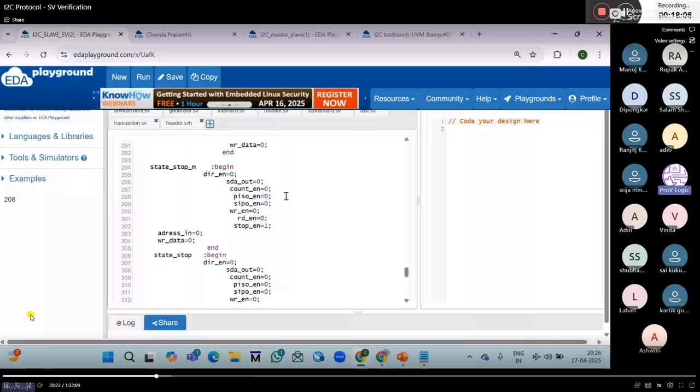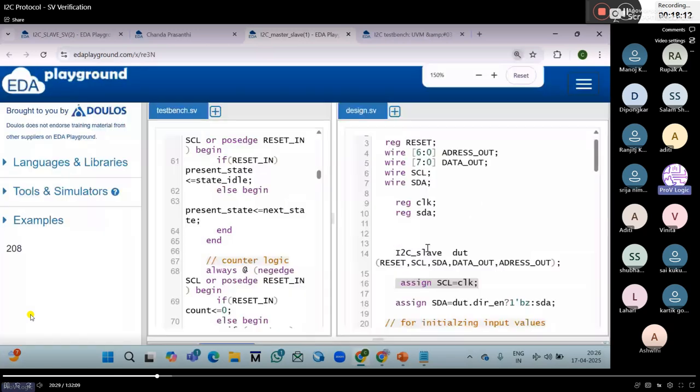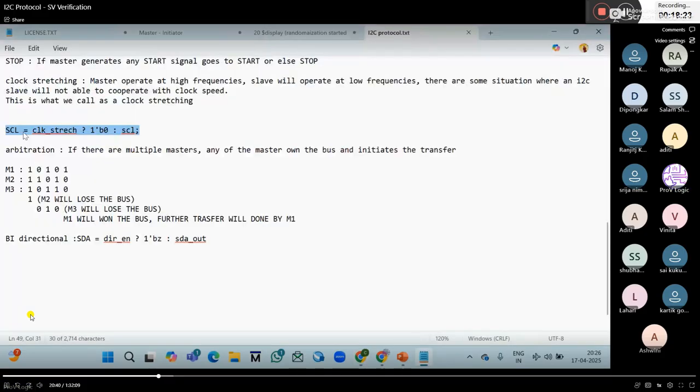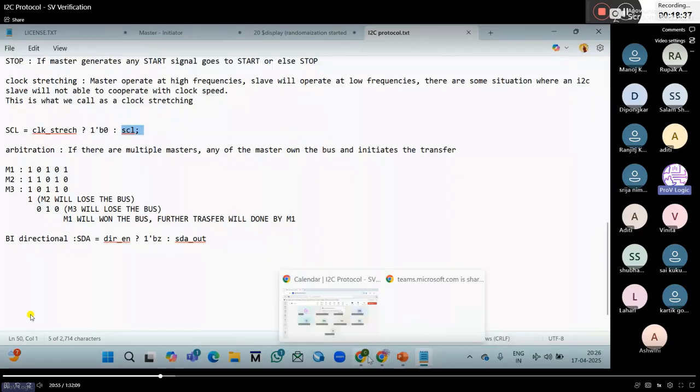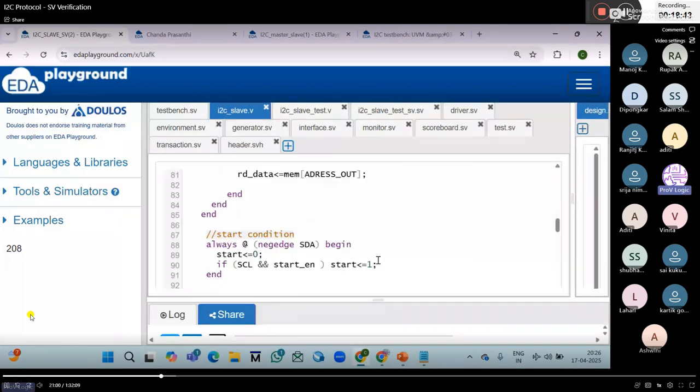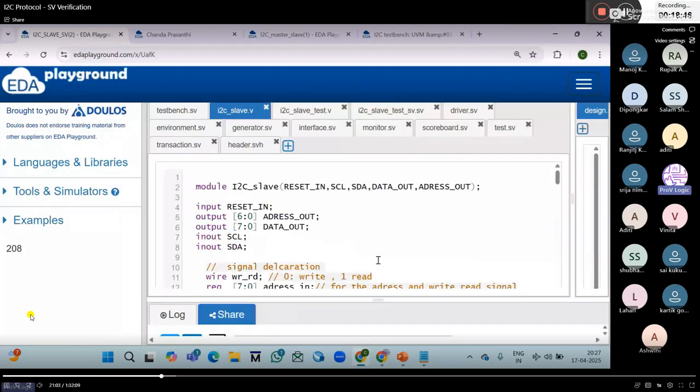See, in this clock signal, assign SCL is equal to CLK. Okay, so in place of CLK, you can take the clock stretch. So whenever clock stretch is high, you need to assign like this. Whenever clock stretch is high, it should go to 0, making it constant. Whenever clock stretch is 0, SCL must be sent the same clock. So this condition you need to write once. Try from your side also. Okay, so this is the design code. Is it clear?